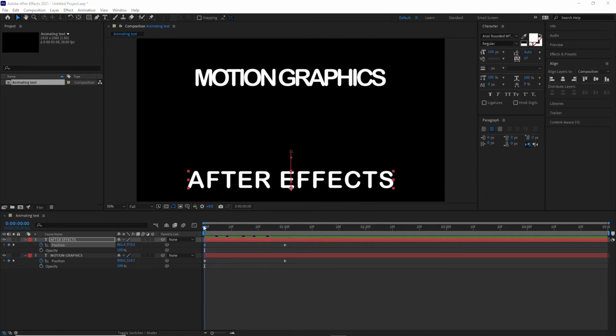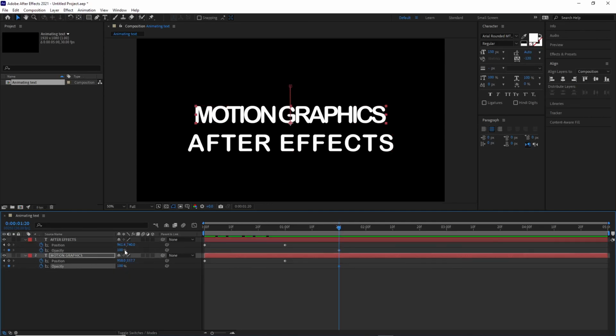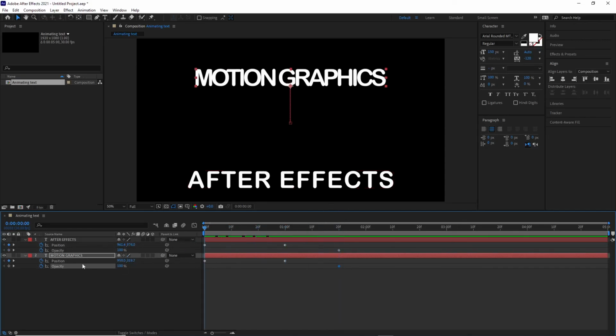Okay, we're going to animate the opacity now. So if we move the playhead to 20 frames, 1 second and 20 frames, and again keyframe the opacity by clicking on the timer. That creates a keyframe. Let's leave that at 100%, bring that back to 0, and here we're going to reduce the opacity down to 0.